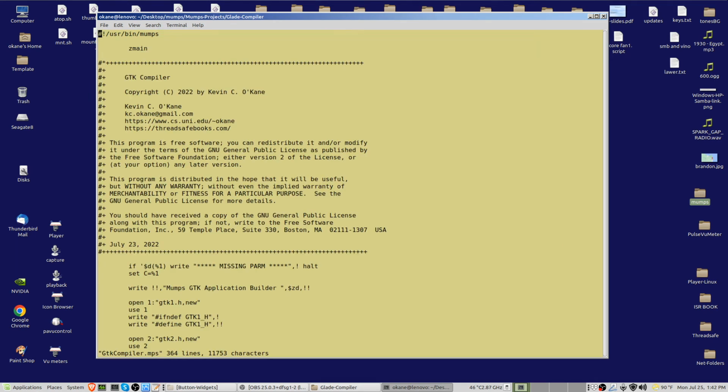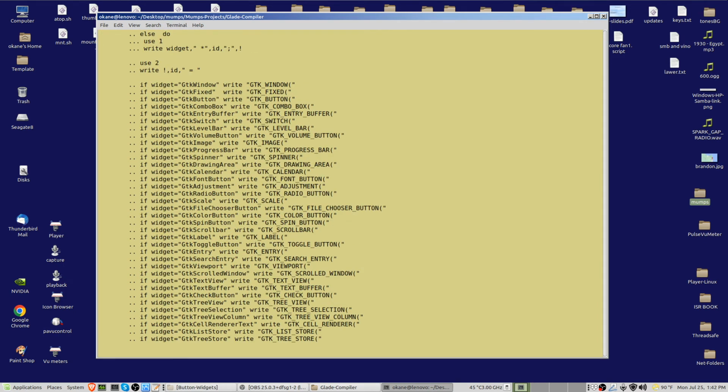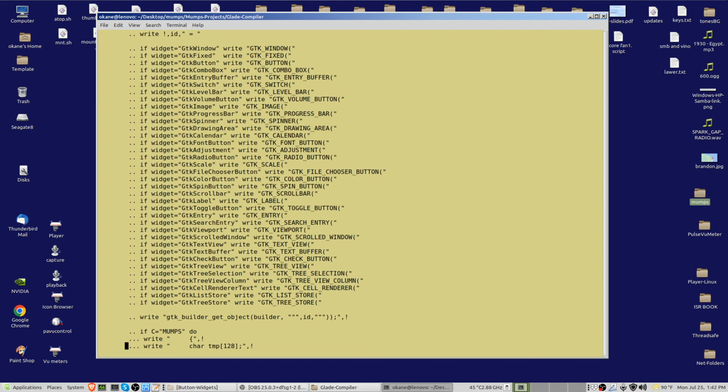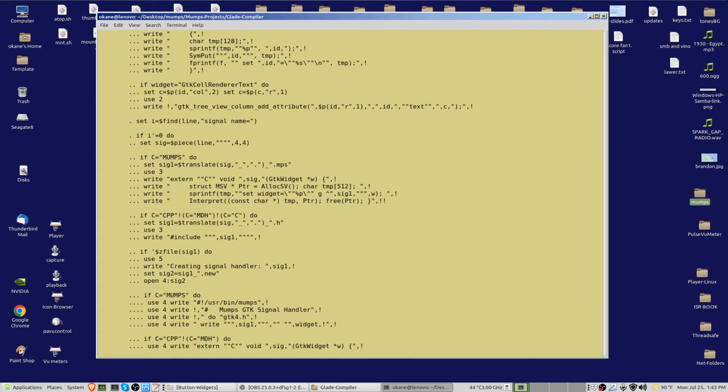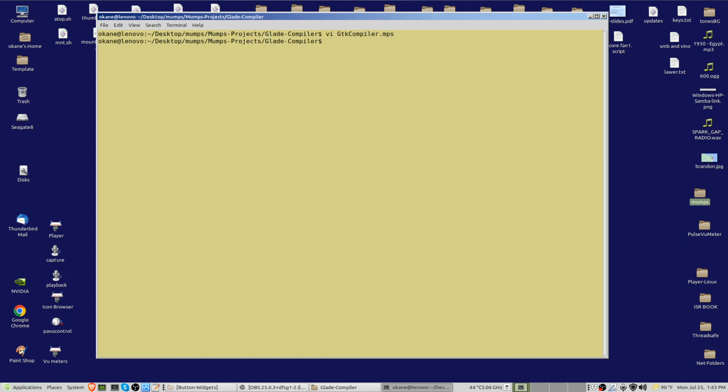I call it the GTK compiler there. It's 364 lines, and those are the widgets it recognizes. If your widget isn't one of those yet, it's not yet recognized. And that's where it sets up the casting and so forth for initialization. That's the thing that we're using when we run.